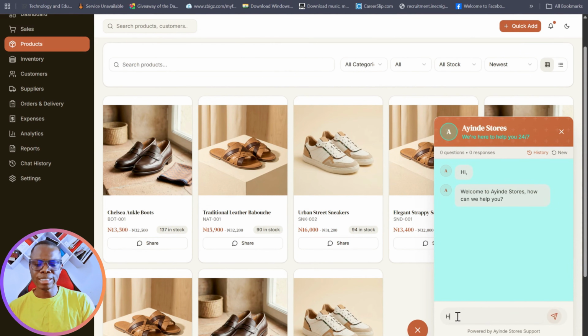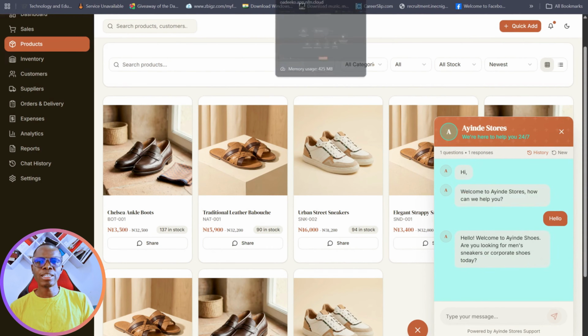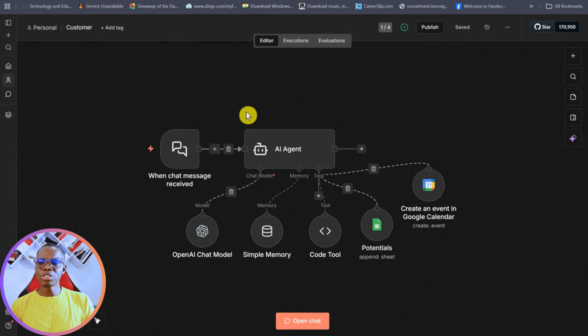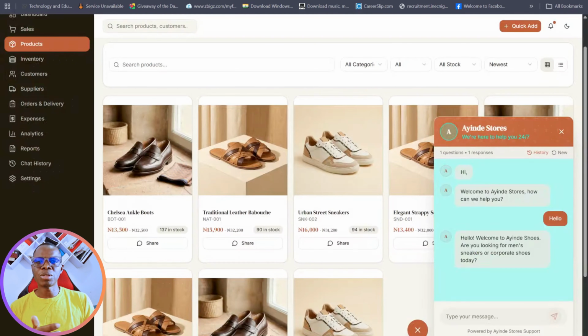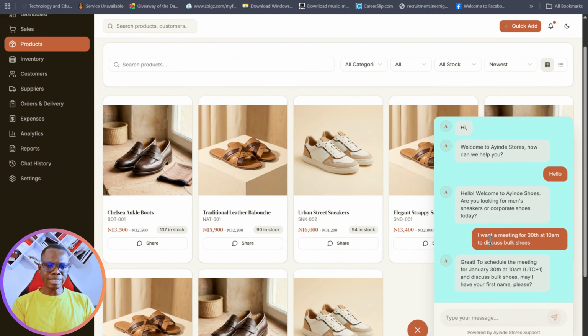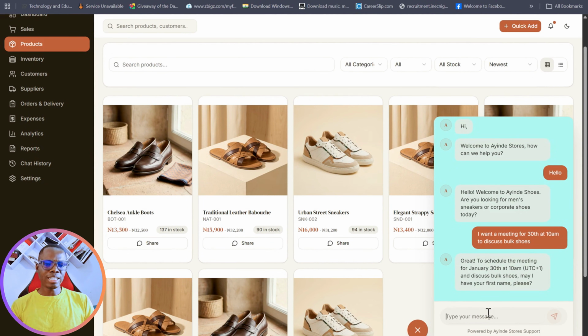So let's say I come here, I say hello. It's initiating my workflow, by the way. Look at it here. We are building on this, but people don't need to see our workflow to interact with us. Say I want a meeting for 3 at 10 a.m. to discuss bulk shoes. Don't forget I said we sell shoes. So it's responding based on what is in there. My first name is John, and my email, maybe I put my email there.